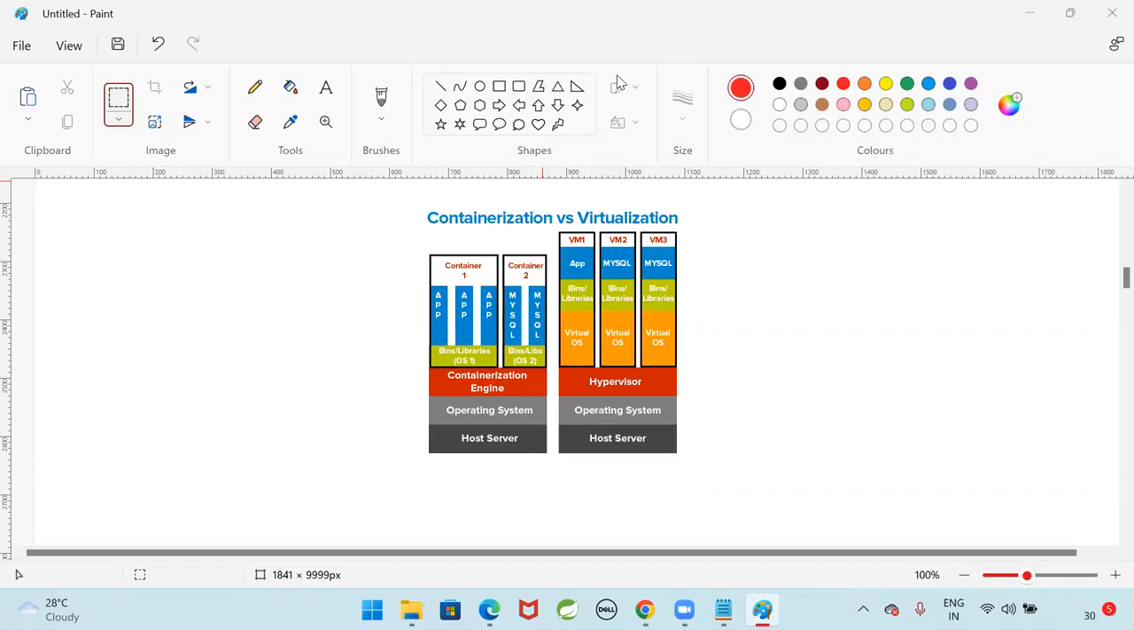Are you clear with my point? What is virtualization and what is containerization? Can you guys tell me?